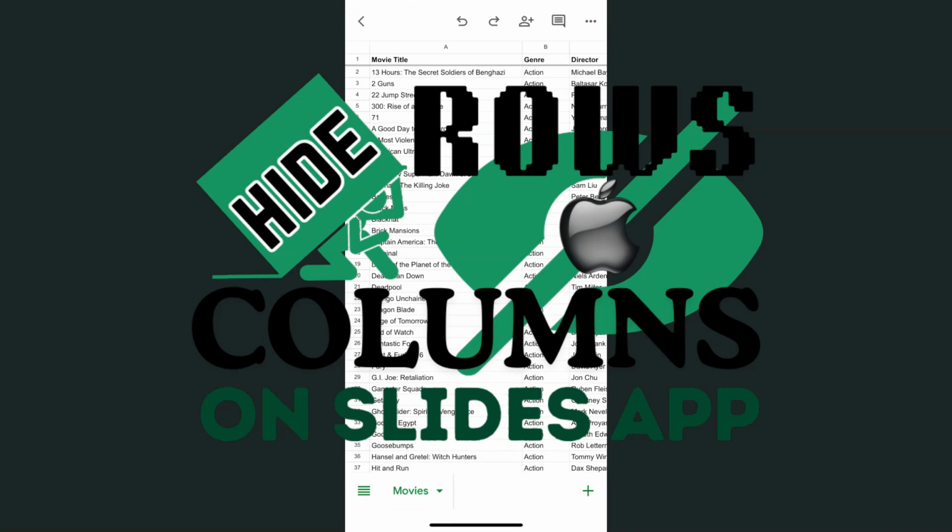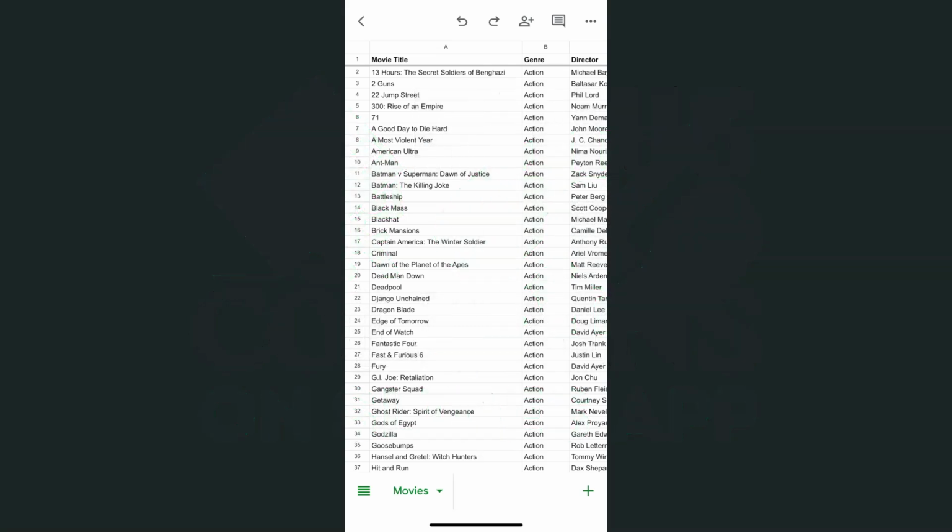In today's video, I'm going to show you how to hide rows and columns in the Google Sheets app using your iPhone. So when editing your spreadsheet using your Google Sheets app on the iPhone and you want to just hide some of the rows or columns on your data, here's how to do it.